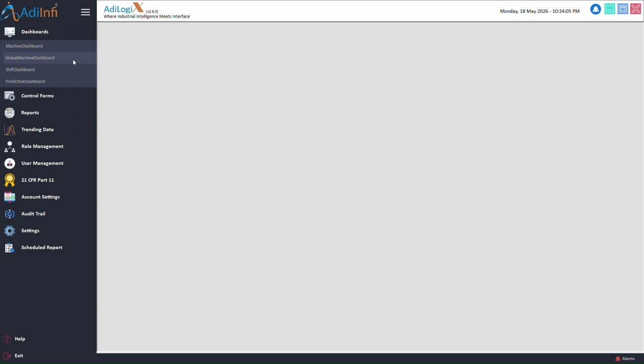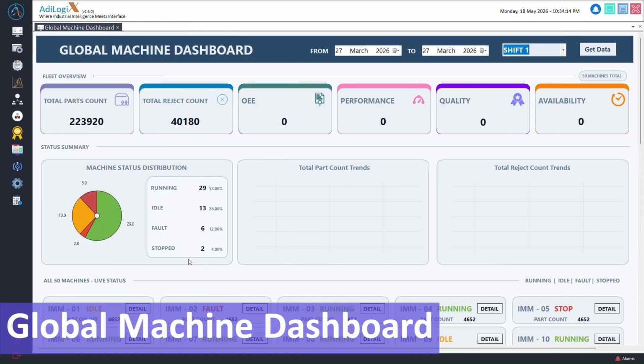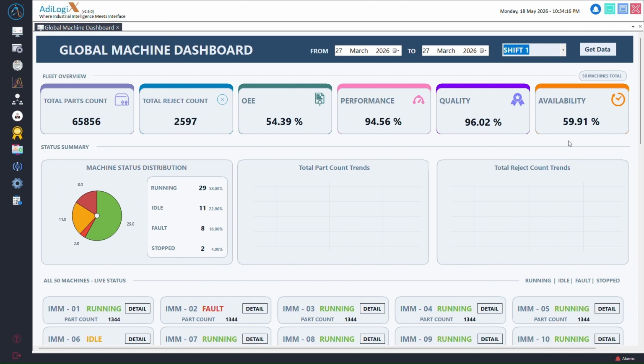This is the global dashboard. This dashboard gives a complete live overview of all injection molding machines from one centralized screen, helping operators and production teams monitor machine activity in real time. At the top, you can see important production information such as total parts count and total reject count, which are updated live from the machines.